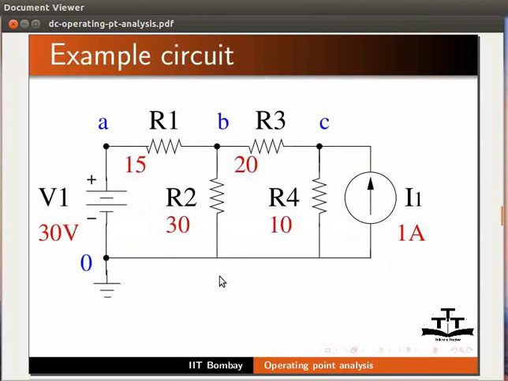The circuit consists of three prominent nodes A, B, and C. In addition, a fourth node called the reference or the datum node must be marked as node 0. This is mandatory for any circuit.